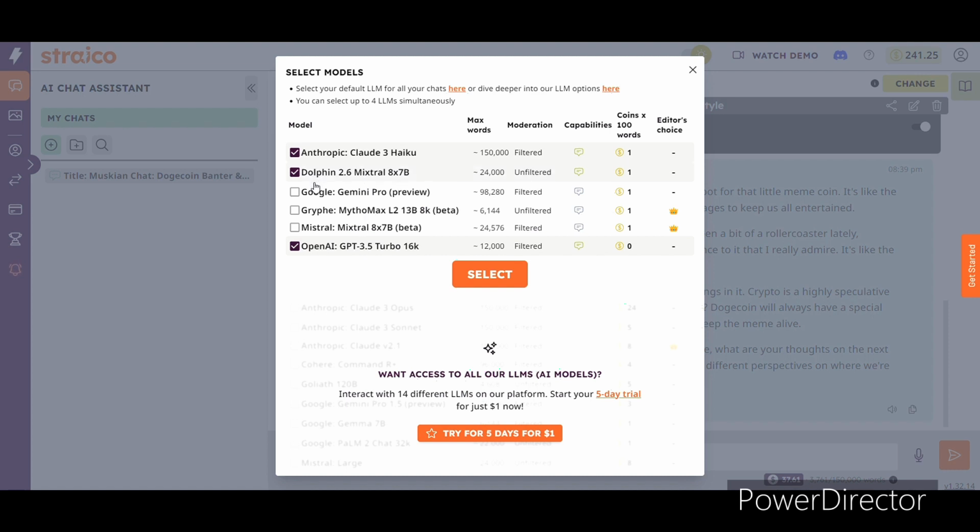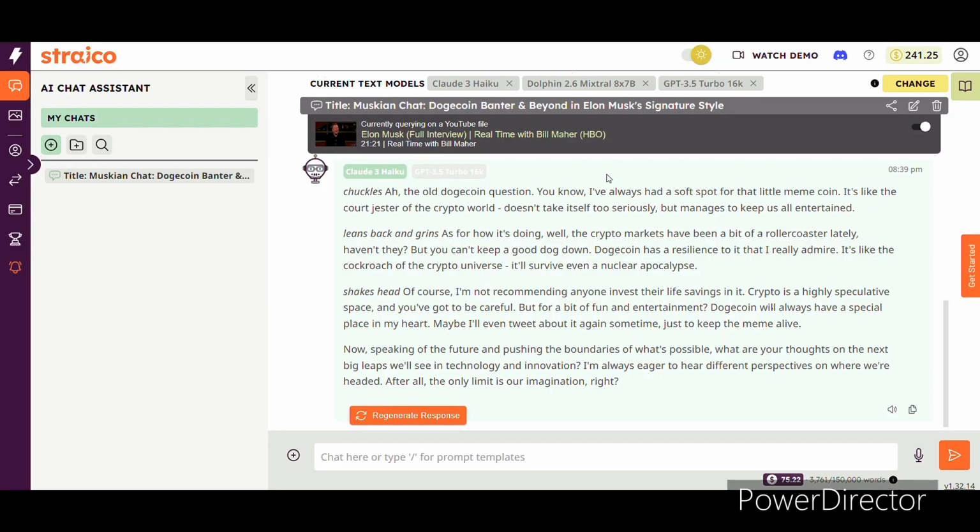So you can combine, maybe I think 4 is the maximum. You can combine all the models to generate these chats. So I'm going to select all these 3. As you can see, the current text models are Claude 3 Haiku, Dolphin 2.0 and GPT 3.5 Turbo. Now let's just ask, how's your life?